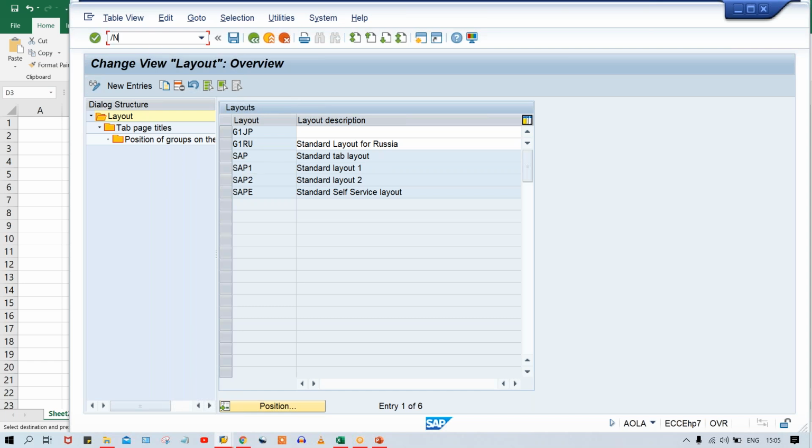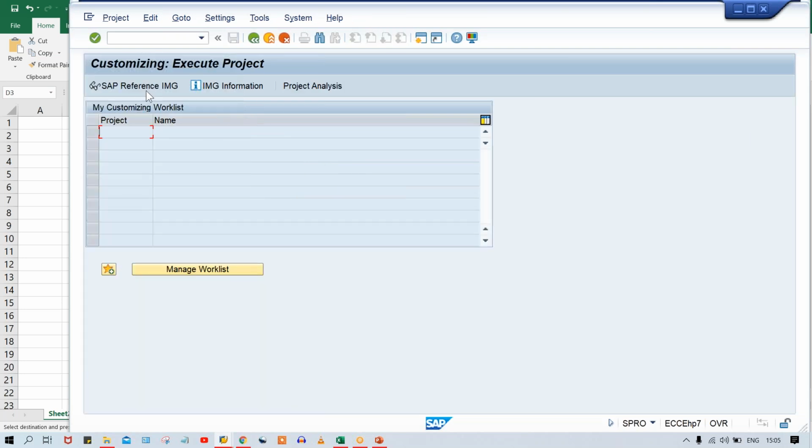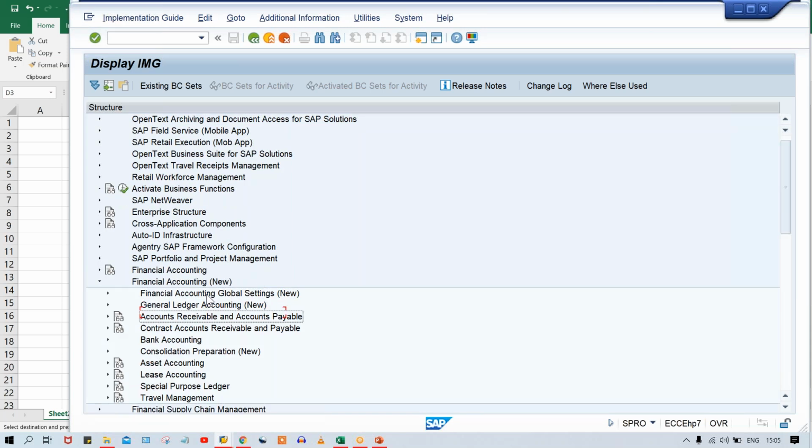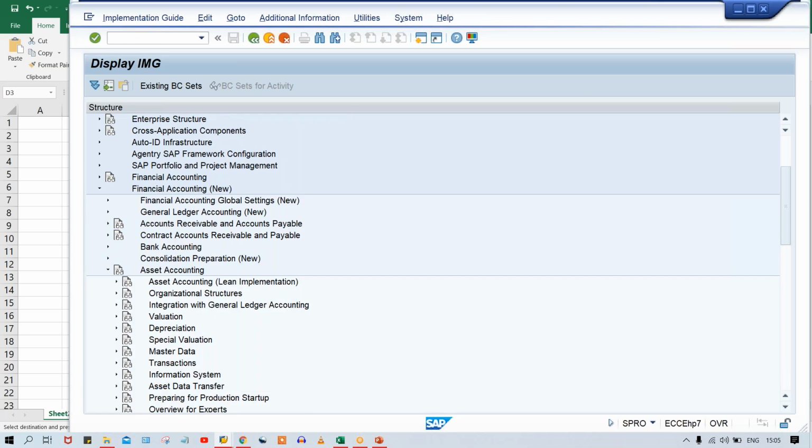Or else I'll just do one thing, guys. I'll use the path here, because in some things I'm using the path and in some things the transaction code, so that you guys will be familiar with both. And in the configuration document, you'll have both the path and the transaction code. Now here, just do one thing: asset accounting and screen layout, right?